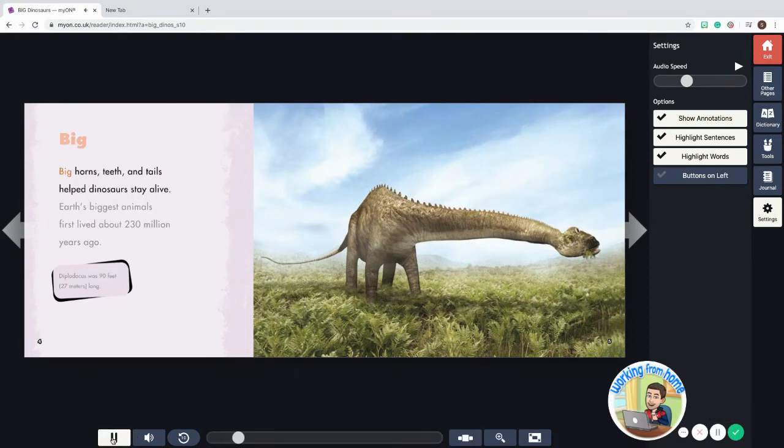Big. Bighorns, teeth, and tails helped dinosaurs stay alive. Earth's biggest animals first lived about 230 million years ago. Diplodocus was 90 feet, 27 meters long.